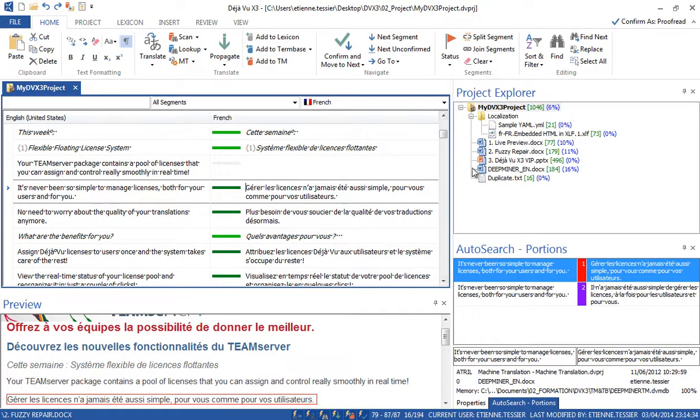Now let's talk about the project templates. This is my Déjà Vu X3 project. Okay, I have created it so. I have specified the source and the target language or the target languages. I have attached the translation memory and the term base, a machine translation provider if necessary. I have also specified which were the client and the subject attributes, and then I have imported my document.